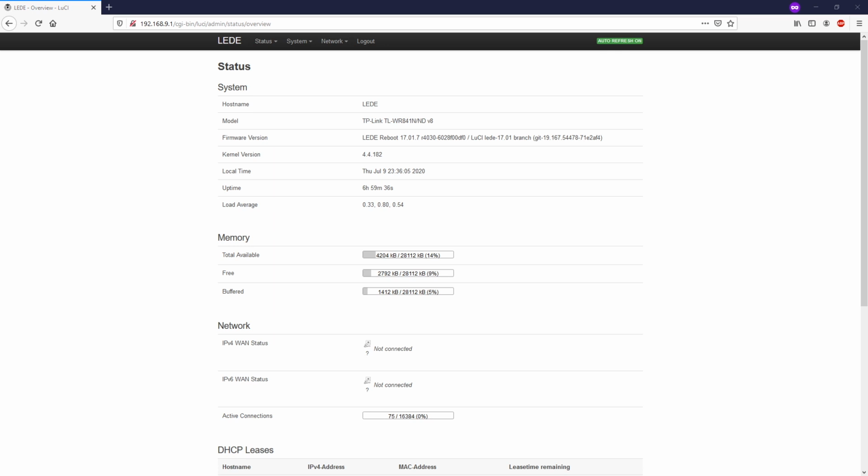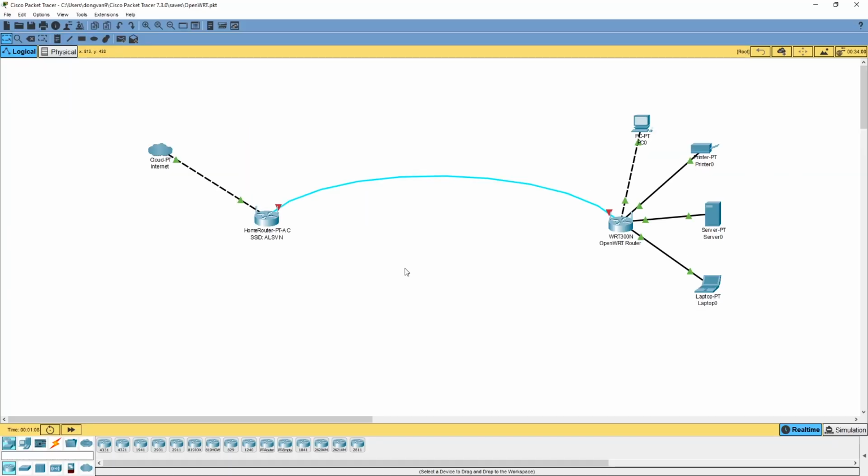Hi, welcome back. In this section, we are going to set up the router as an AP client. AP client or wireless client mode allows the access point to become a wireless client to another AP, and this AP client will act as a wireless WAN connection for the devices in your LAN. For better understanding, let me show you the diagram.